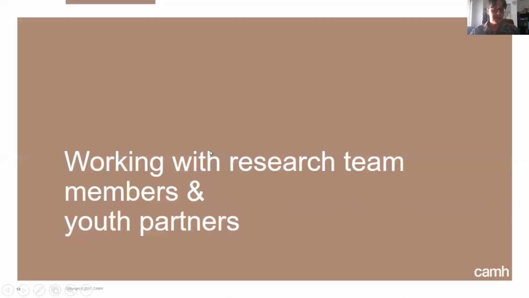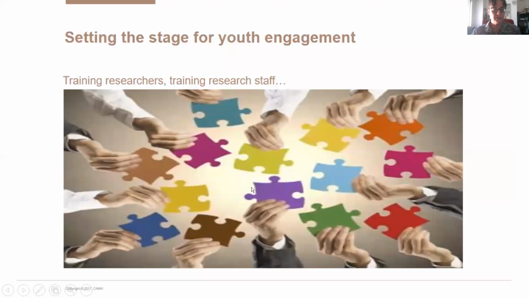So that's what we do together, but a little bit more about how you do it. How do you work with the research team members and youth partners? So setting the stage, there is training required. We have training for researchers, training for research staff, and it is co-training. We work with our youth team to develop training initiatives. So we also have a project called Innovate Research, with a couple pubs and a guidebook that I'll point you to later, where we trained researchers across Canada on how to engage youth in research. And that comes with a full curriculum that was all co-designed and co-delivered with our youth team members.